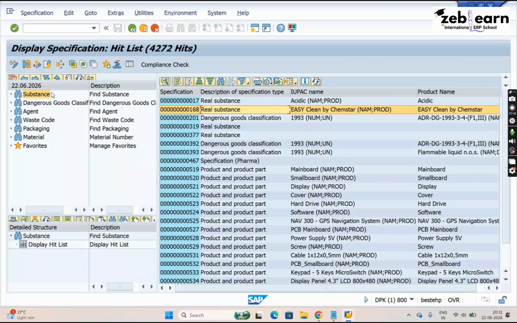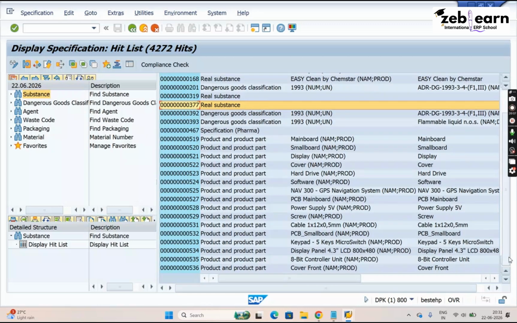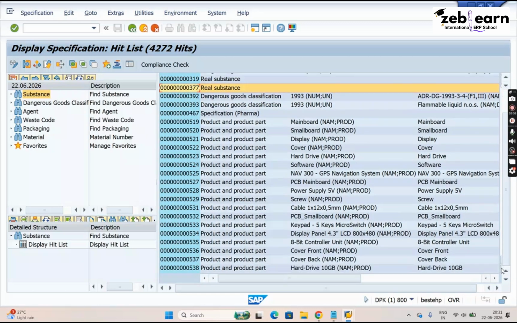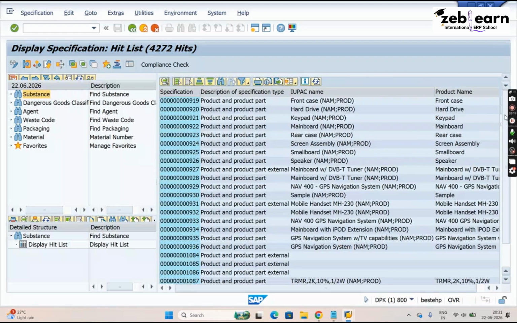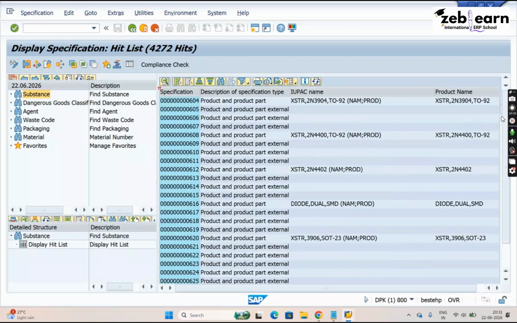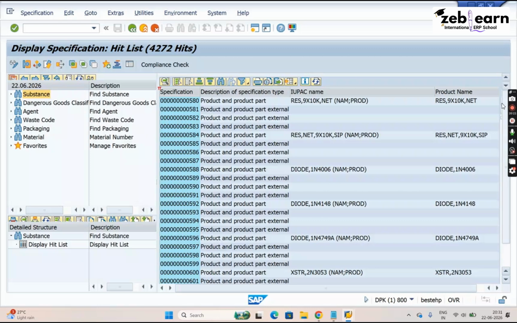So under the substance category, there are 4,272 specifications. Each one of them is a specification, like 017, 168, 201, 319. So this is one way. If you just count, there will be more than 4,000 specifications. You can go down and check. It is showing all the data present in the specification category substance.